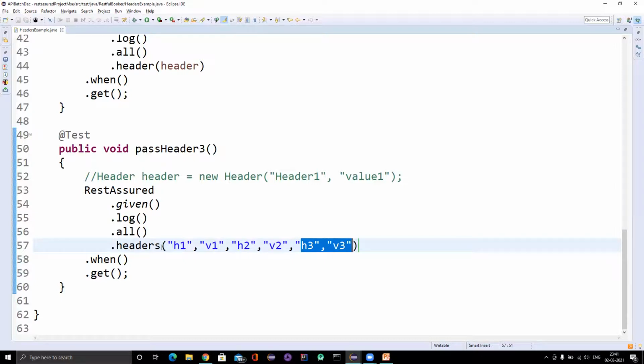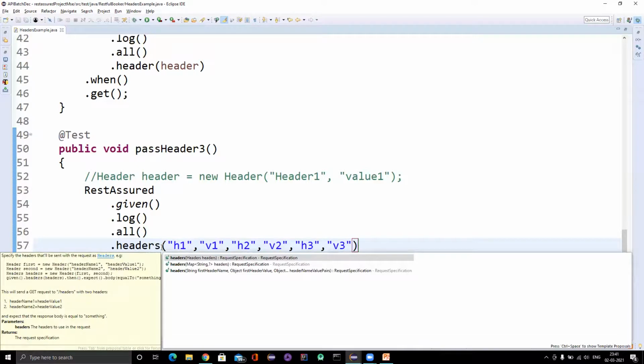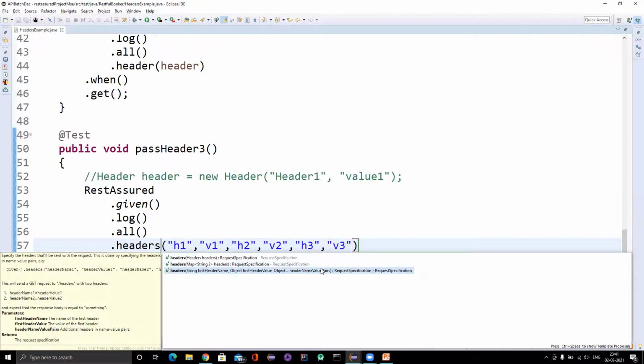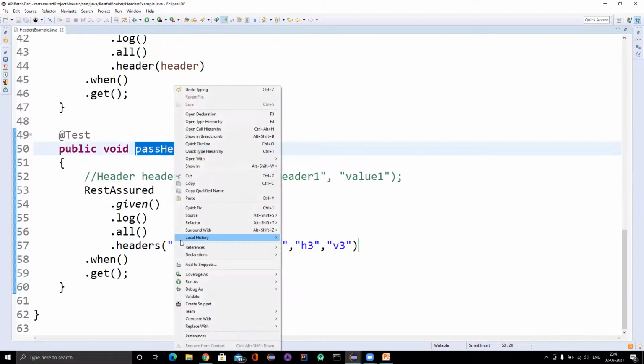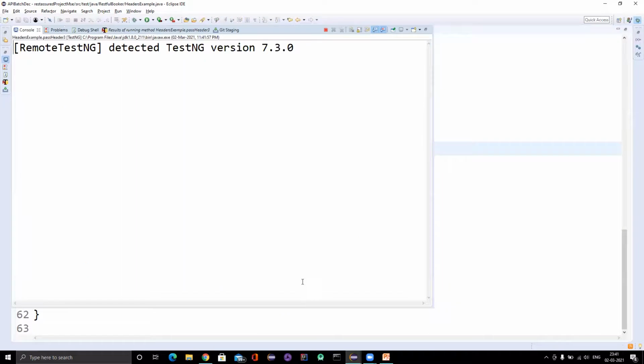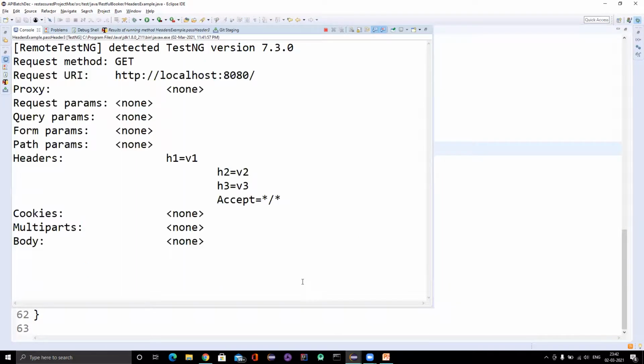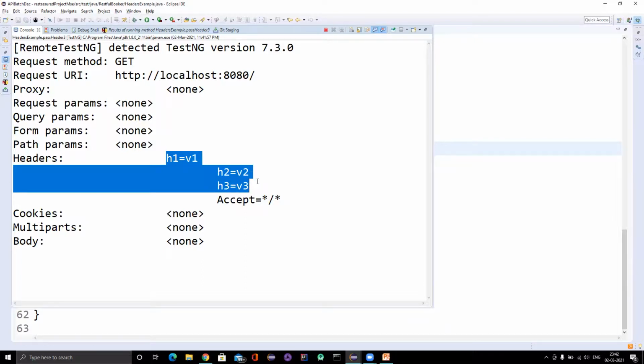And if you see the declaration of this particular method, you can see it is the third one, header name value pair. If I run this particular method, we'll see the same output, the same behavior, that we are able to add multiple headers. Hopefully you should be able to see h1, h2, h3 here.